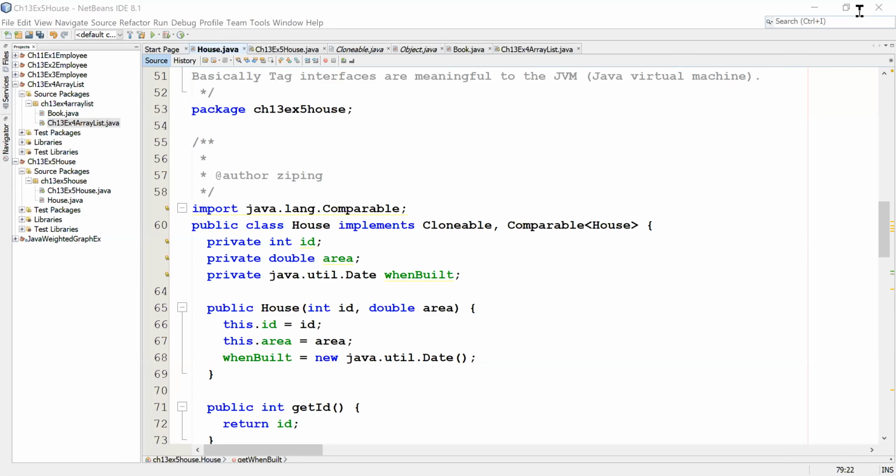Okay, then we will discuss more about interface. This example, you can find it on our course website. It's called Chapter 13, example 5, house. We have two files, the House.java file. Let's first take a look at this House.java file.